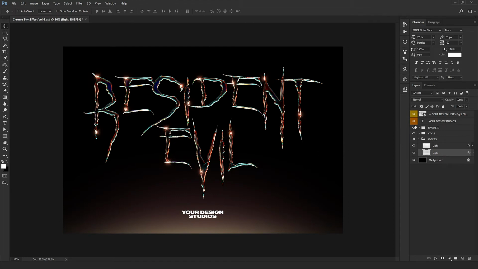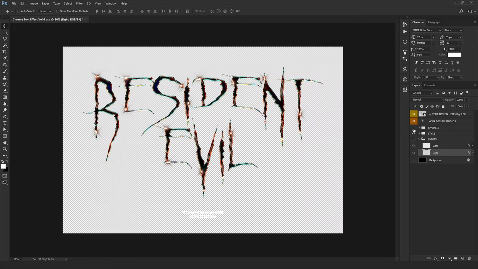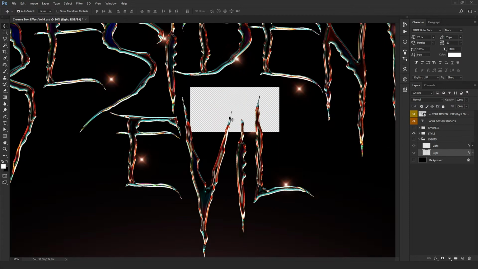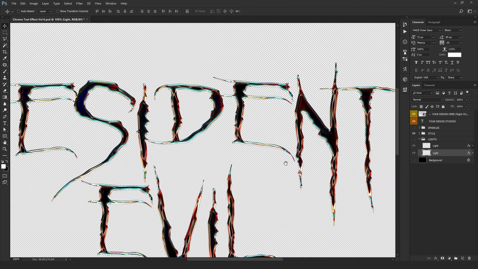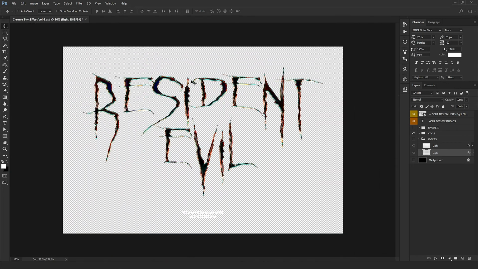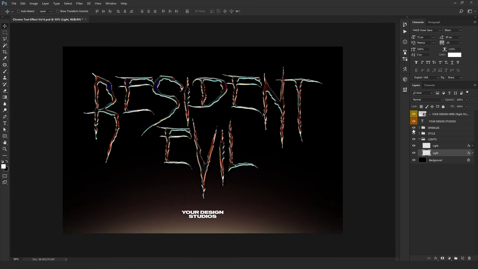If you want, you can also have the text in a transparent background, just switch the lights, background and sparkles folder off. And as you see, we have a transparent style right here, which is fantastic, and you can get a PNG outcome and drag it onto any other project.